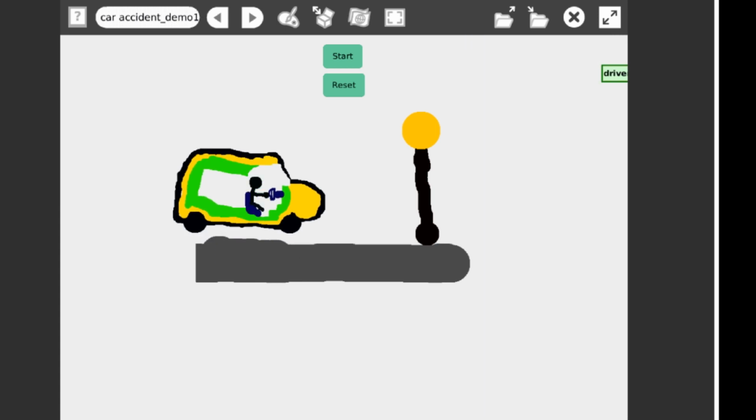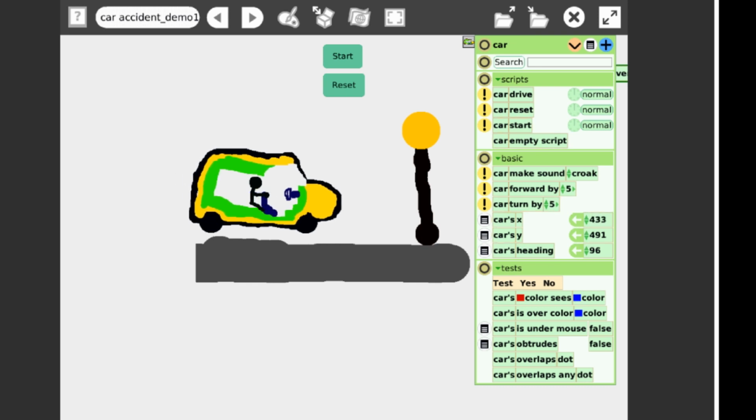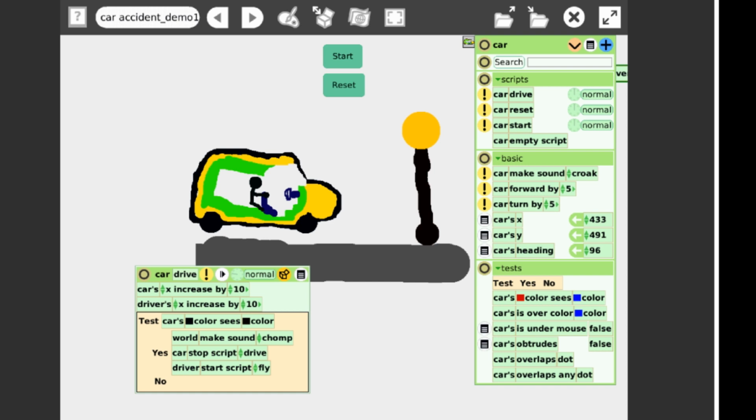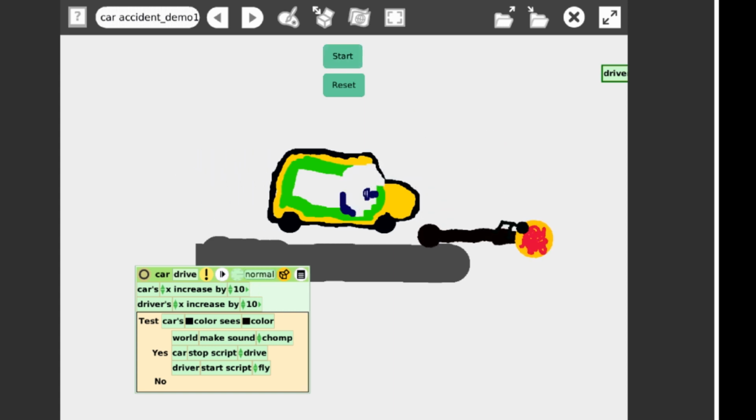And how will we use that knowledge to animate the car? I mean, obviously we will not have this menu here and then use this to move the car, right? We need to do it automatically. Well, we will do it by coding. We will make a script called drive, and that script will do the following. It will increase the car's x by 10 and the driver's x by 10 every frame of the script, and thus it will move the car and the driver, as you can see here.